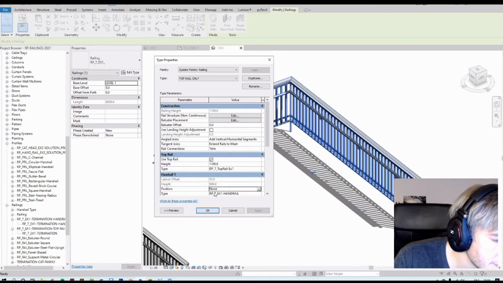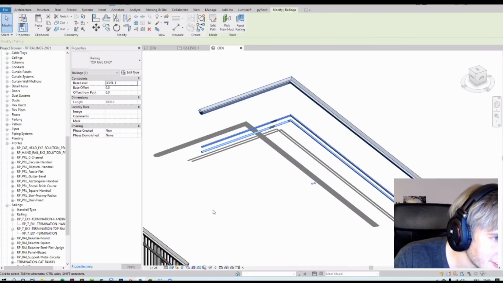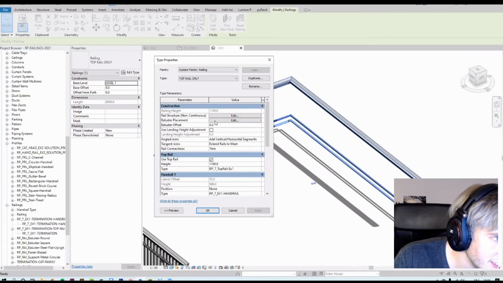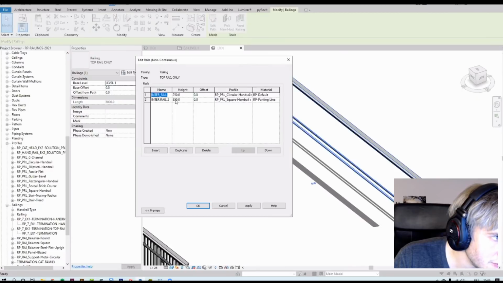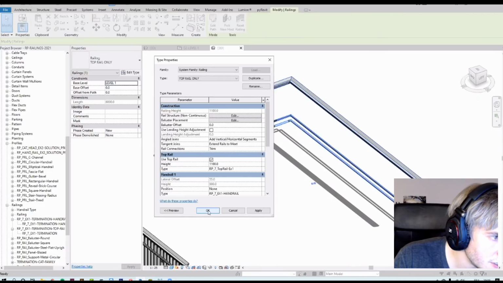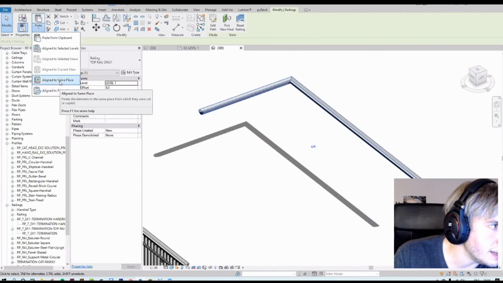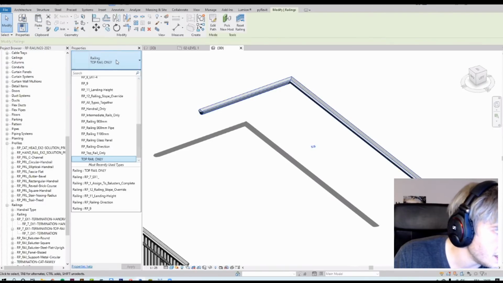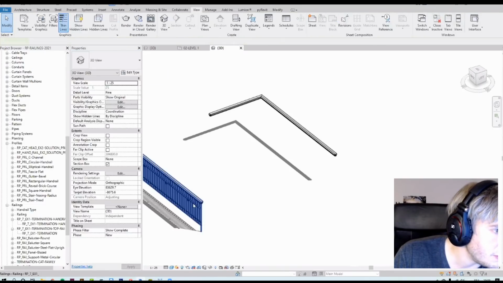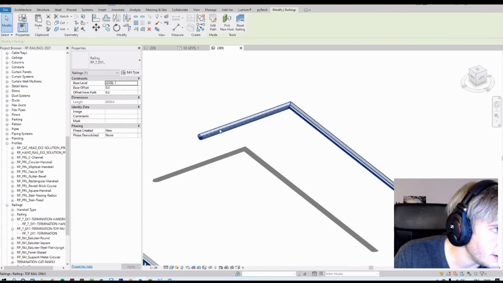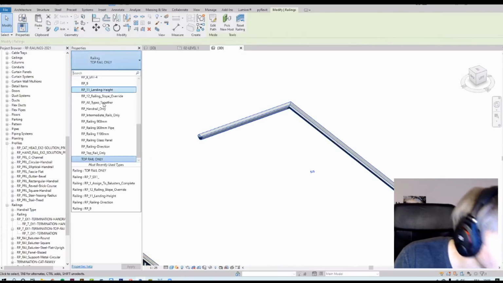And Vinny's asking if join works. I don't think join works for railings, the join geometry type of thing. Unfortunately. So I'm going to copy the rail, and then I'm going to paste the railing again at the same place. Wait, what's this type called? P7X1. Okay.